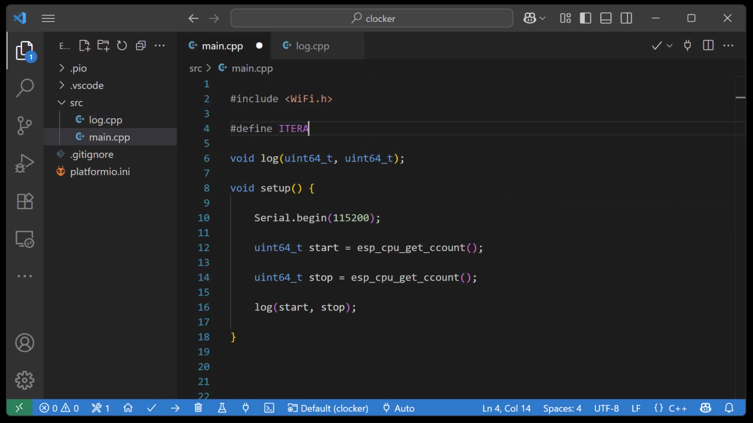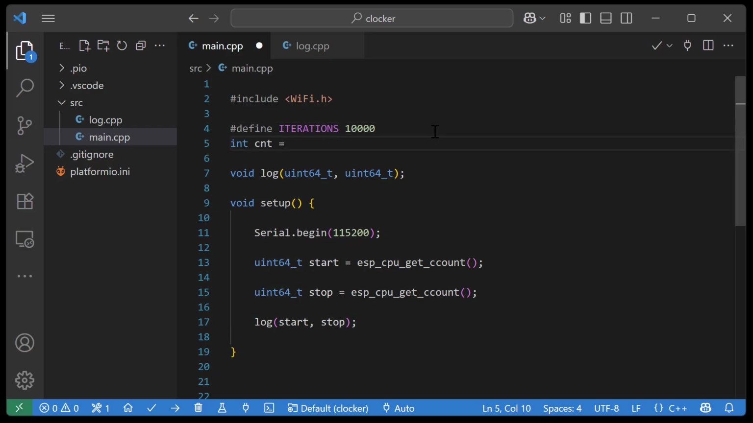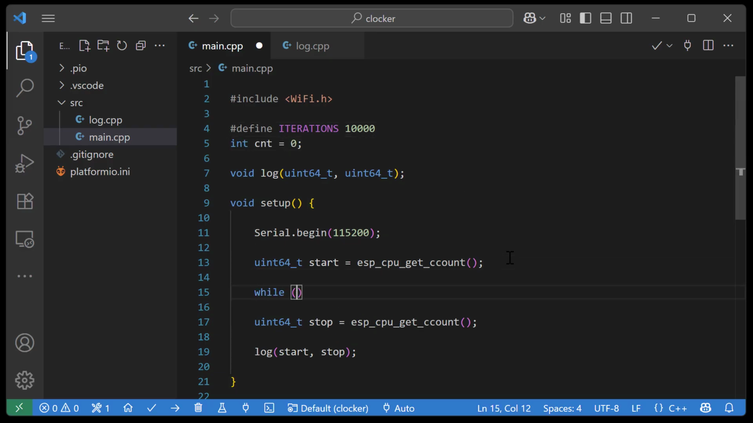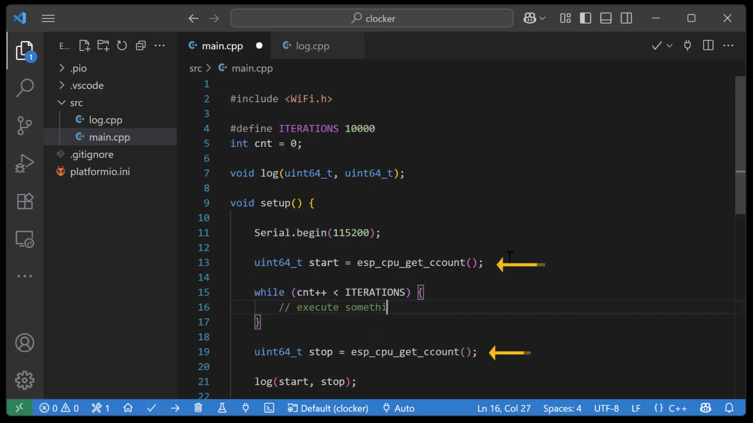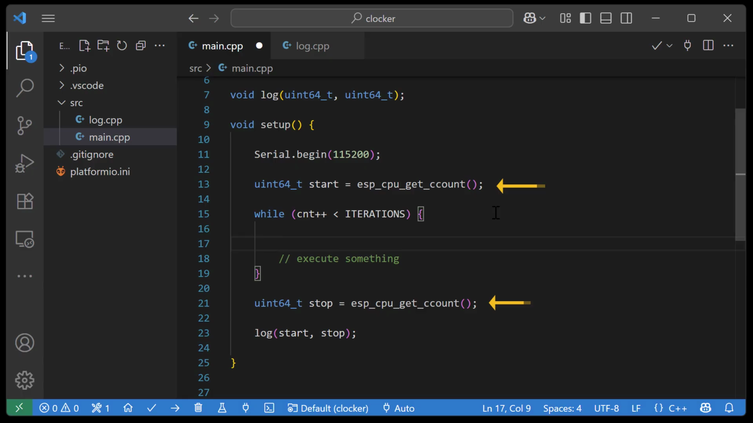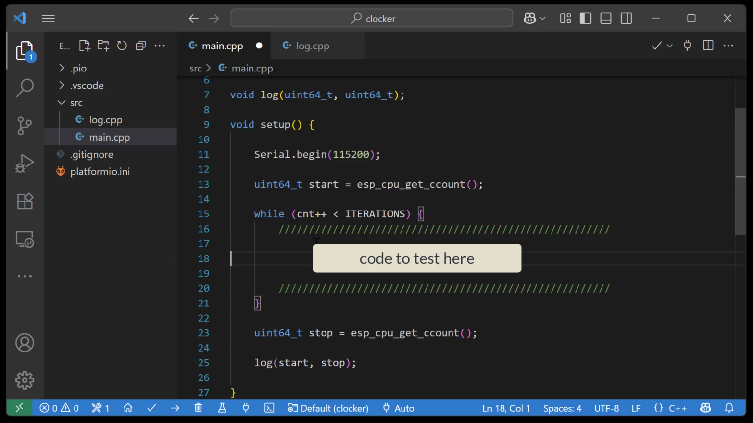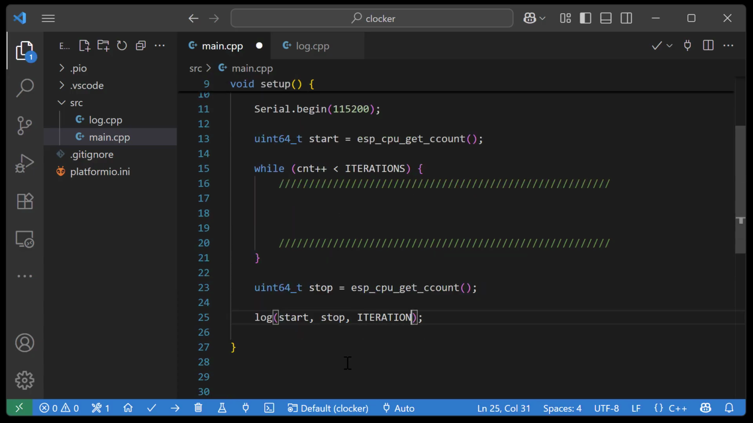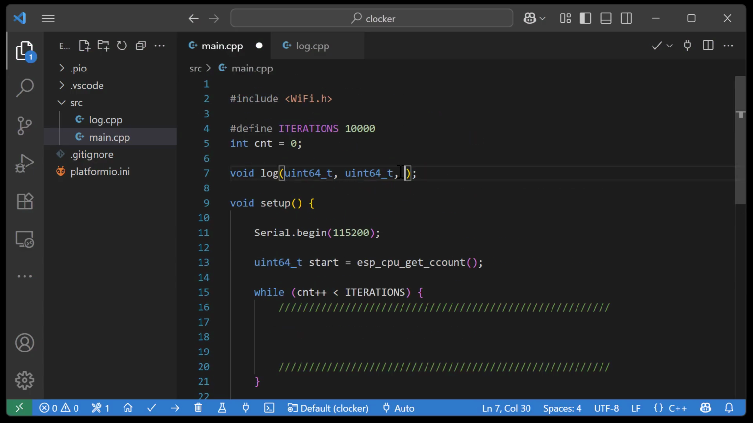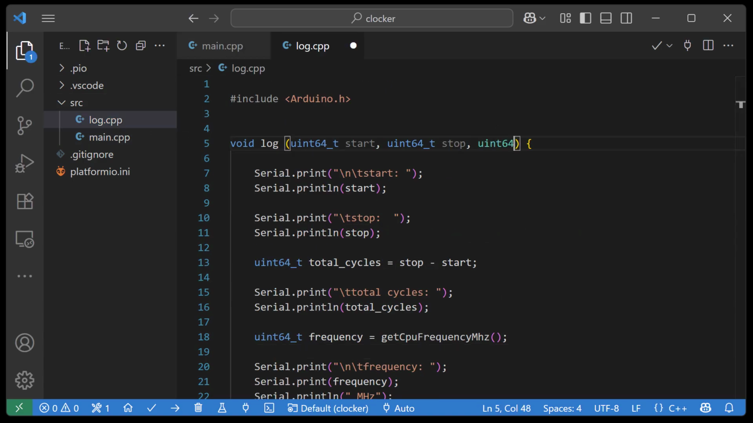Let's add some iterations. Instead of just running this once, let's run it 10,000 times just to make sure any random variations are washed away. Notice that our while loop is inside of the start and stop definitions. I'm going to create these green lines just to identify that this is the space that we want to test. Let me send iterations through to our log. I'll update the prototype and then the definition as well.